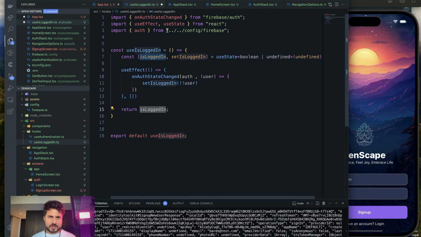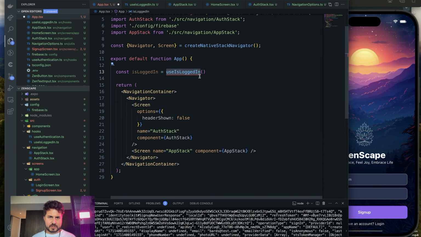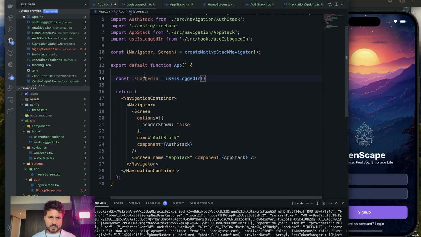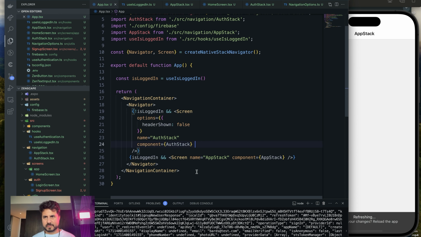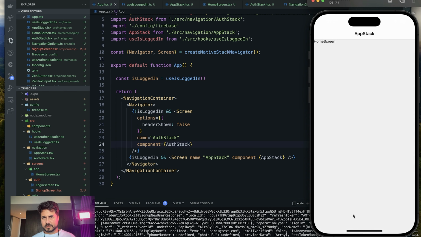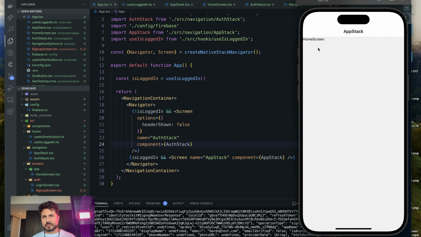So for now, we just use this in our stack: use logged in. Amazing. And then as we are going to have more screens and more logic, I say if it's not logged in, show me this screen. Easy. And if it's logged in, show me this screen. That's all I need. So as we are logged in, it just got us here.